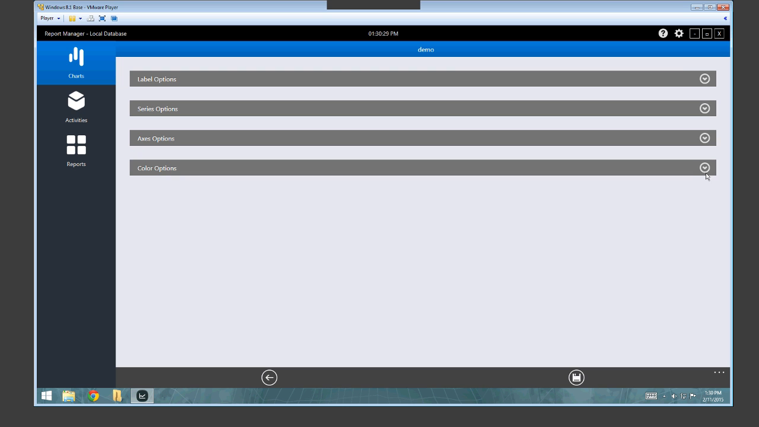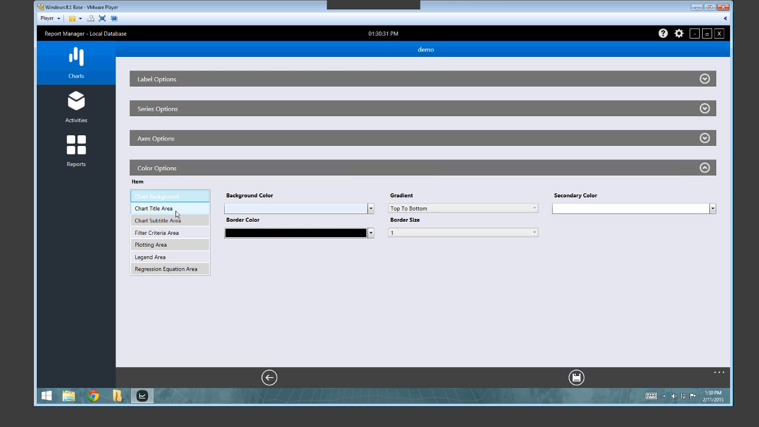And down into the color options, so the backgrounds and the various text areas, the plotting area itself, specify the colors that you want, the gradients that you want. Are there borders around these sections, right? So again, you can make these things look exactly how you want them to look.